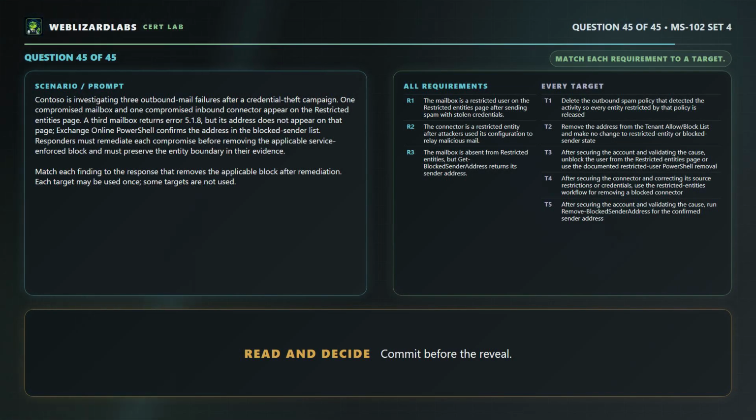Question 45 of 45. Contoso is investigating 3 outbound mail failures after a credential theft campaign. 1 compromised mailbox and 1 compromised inbound connector appear on the Restricted Entities page. A third mailbox returns error 5.1.8, but its address does not appear on that page. Exchange Online PowerShell confirms the address in the blocked sender list. Responders must remediate each compromise before removing the applicable service-enforced block, and must preserve the entity boundary in their evidence.